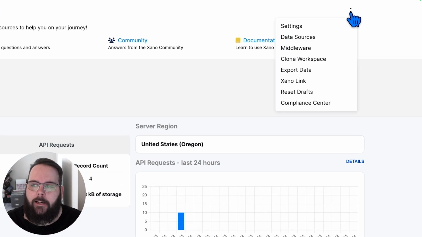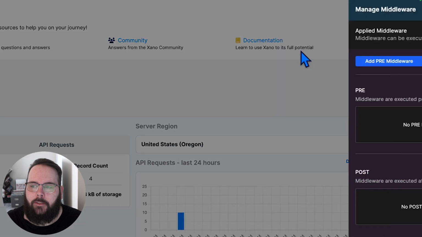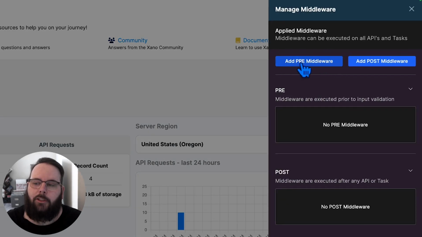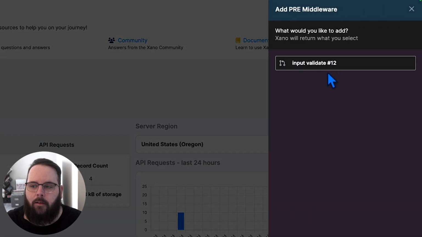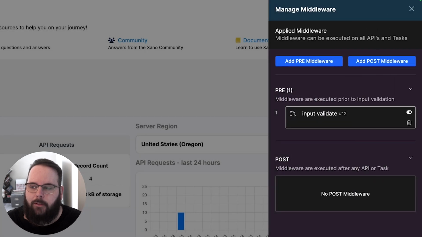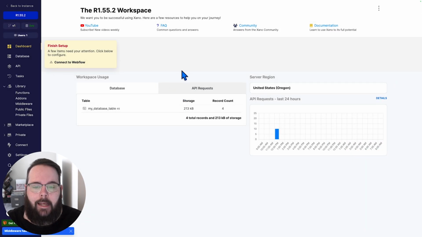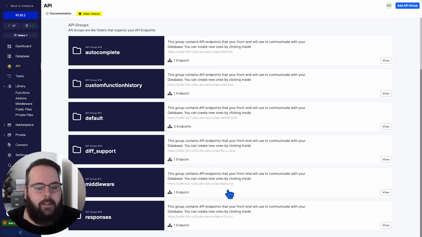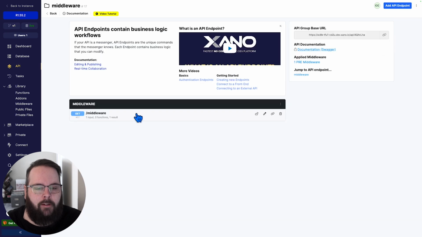I'm going to click the three dots in the upper right-hand corner and we'll choose middleware. I'm going to choose add pre-middleware and we'll select the middleware that we've built. We'll save our changes. And now that middleware is applied to all of the APIs across our workspace. Let's go back to the API that we were originally exploring.